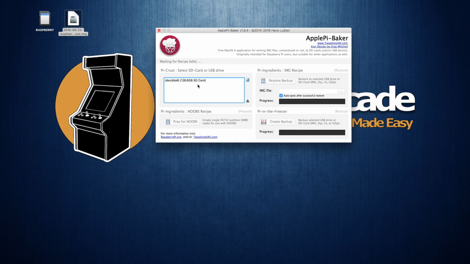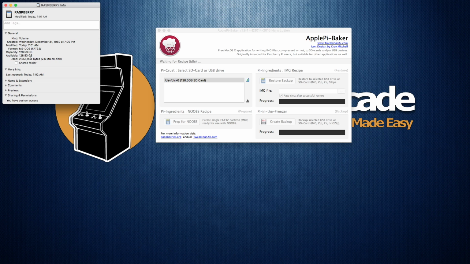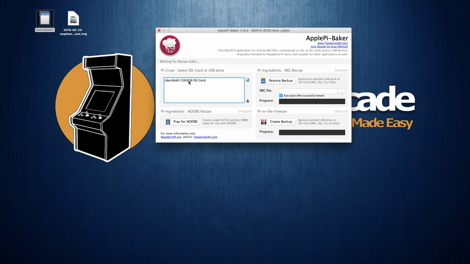The one thing you want to make sure is that you format your SD card, especially if you've added something else on here, as just doing a regular format will not get rid of all the hidden partitions. If I take a look at the info, I have 128 gig capacity. Now, I've already selected it and hit prepare for NOOBS, which will format it and get rid of all of those hidden partitions.